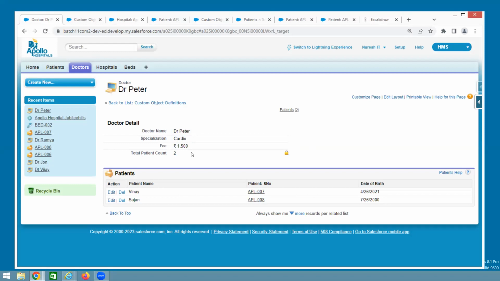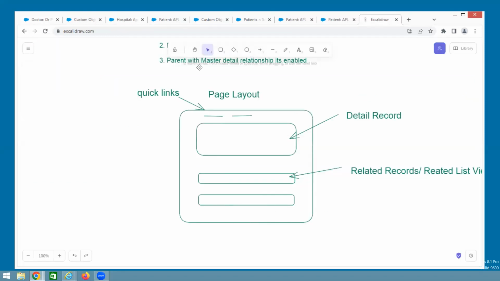Understood? See how many terminologies are coming. First, the total page is called page layout. Within that, whatever main record is there, that is called details record. Whatever the sub records data, that is called related list or related list view. And if you want to quickly go to the respective related list, then there are some links before the detail page. That is called quick links. These are the terminologies in real time.